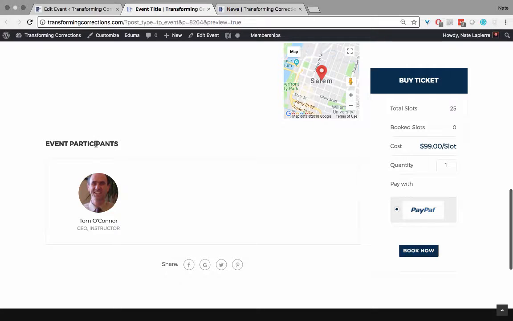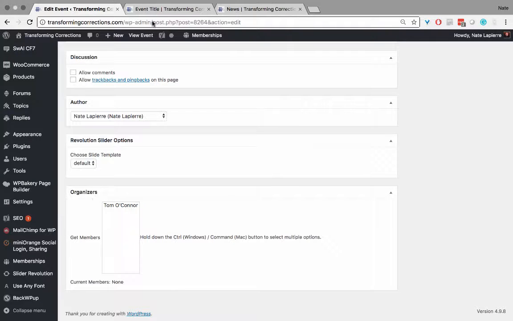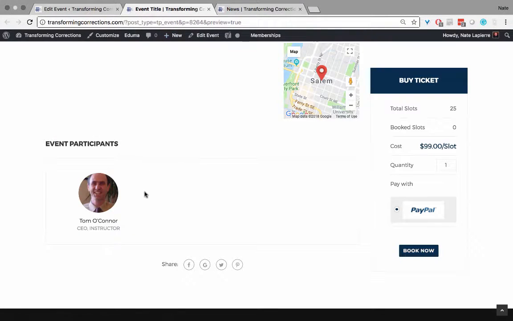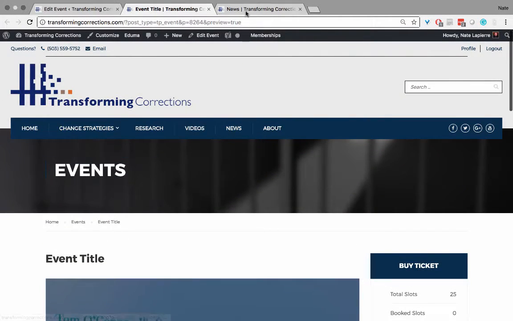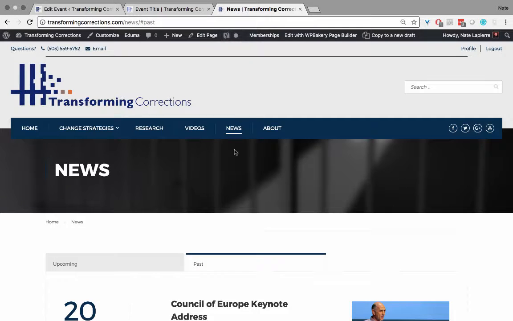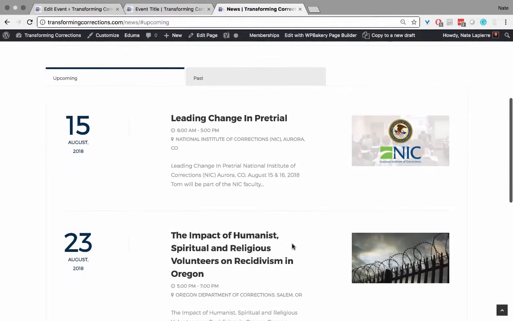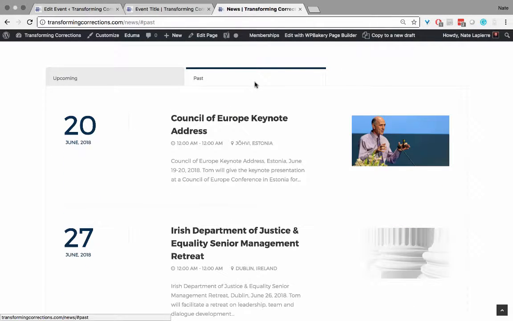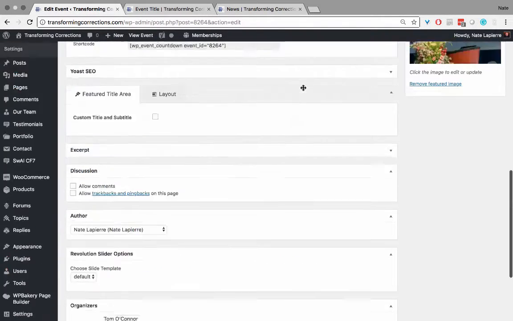And again, the event participants that we saw down at the bottom, here the organizers, shows up at the bottom here with their profile picture. So that looks pretty good. You know, that's going to be fine. Right now it's not showing up. Here's the new reformatted news page with your upcoming events and also all your past events. So that isn't showing up yet because we haven't published it.